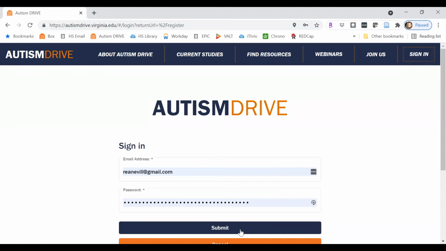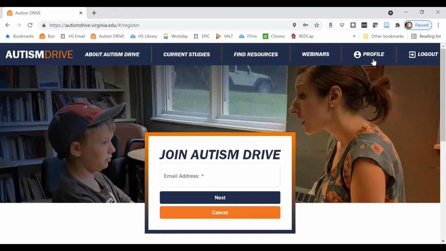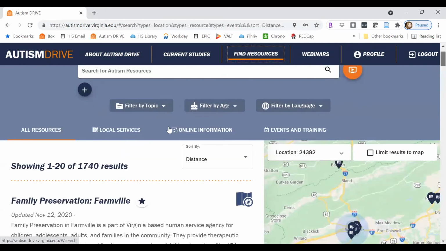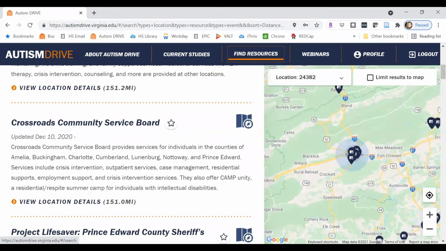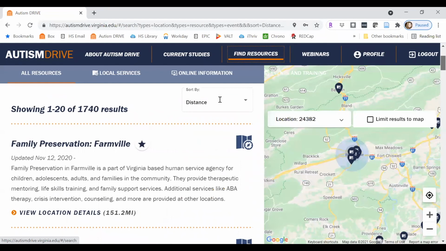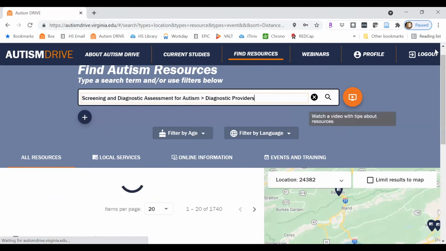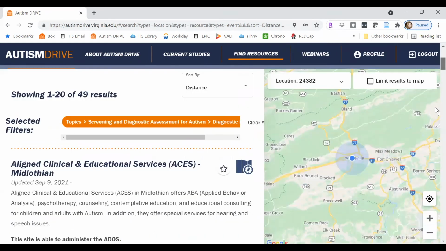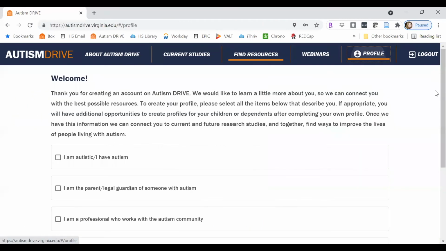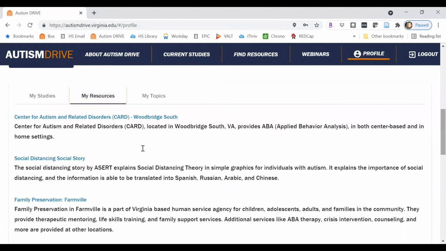Here I've created an account and a profile for myself and my various dependents. If I were to now go back and complete a search, I see that there's a star next to each little resource icon shown. So let's say I found a diagnostic provider that I'm particularly interested in, and I want to save it for later. By clicking the star, this resource will now be saved under my profile on the My Resources tab. So you can come back and look at it at any time.